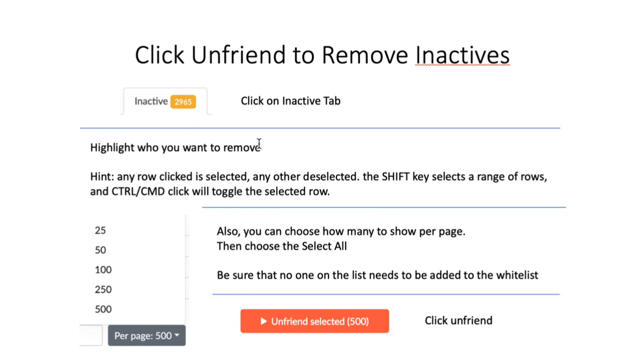You could literally click the first person, hold down Shift, and click the last person. It would add 500 selected, and then you could click unfriend to go ahead and unfriend them.